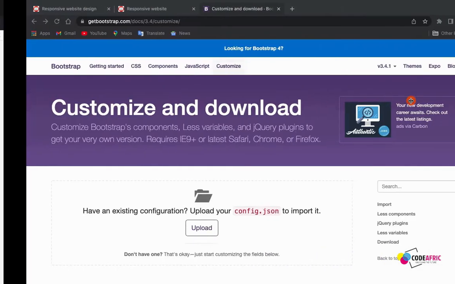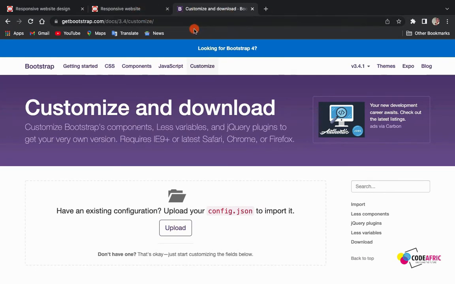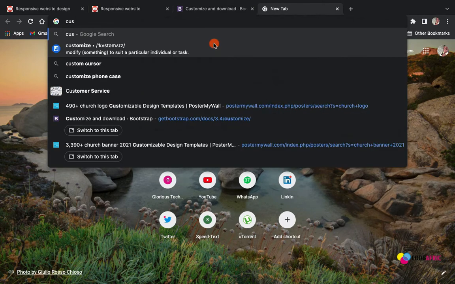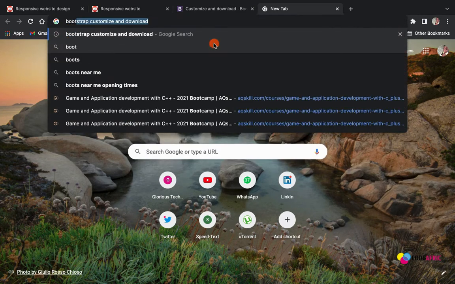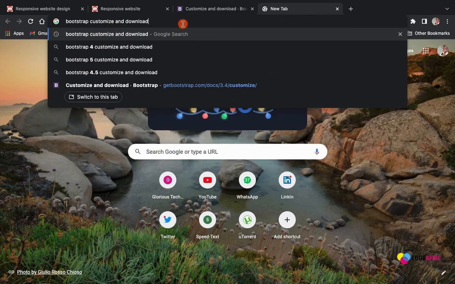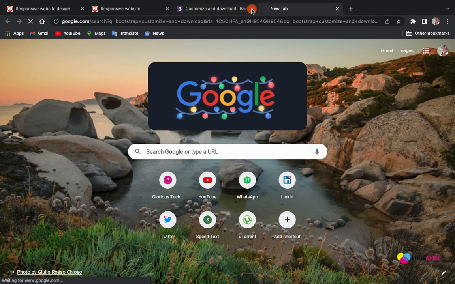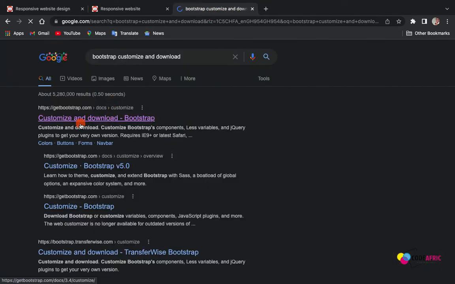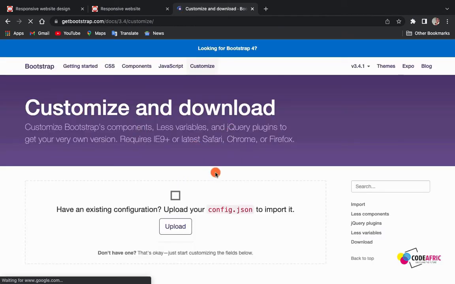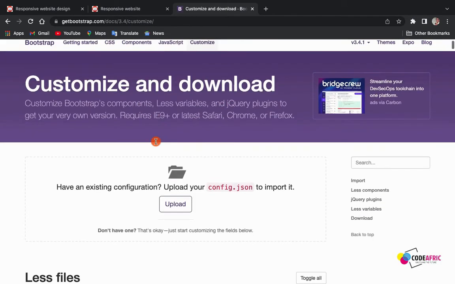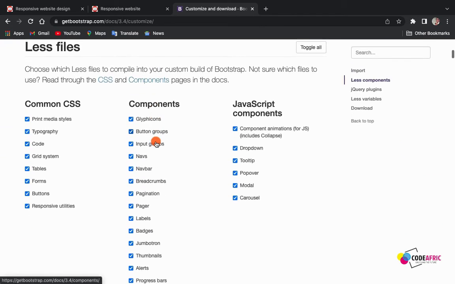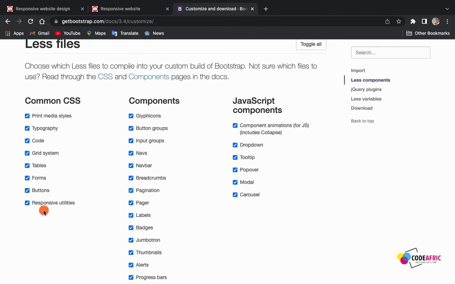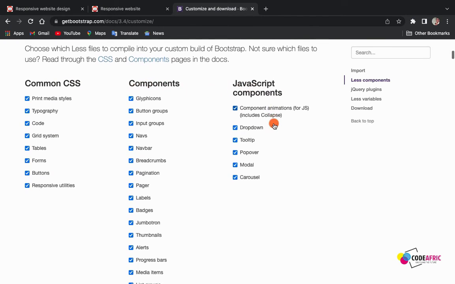All right, and to do that, you come to your Chrome and you type in Bootstrap customize and download, and hit enter. The very first one that appears on your screen, click on that one to open, and it will take you to a page like this. Now on this page, when we scroll down, we can see the common CSS here, and also the components and the JavaScript components.